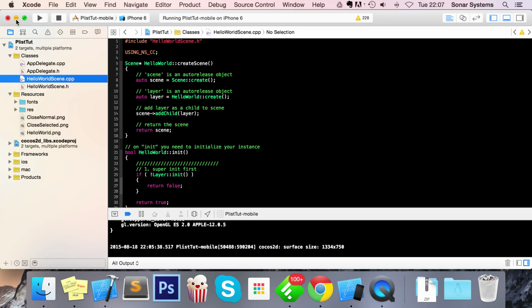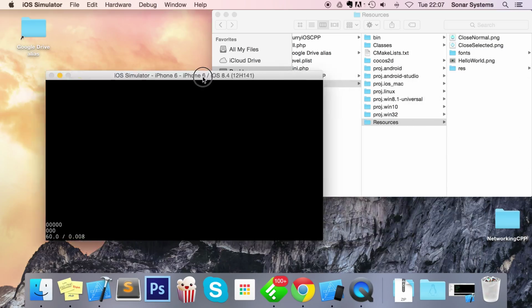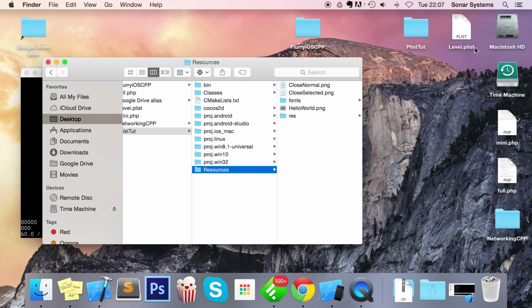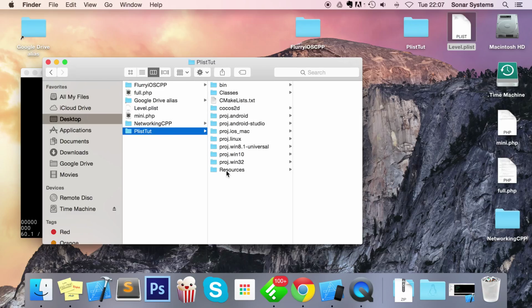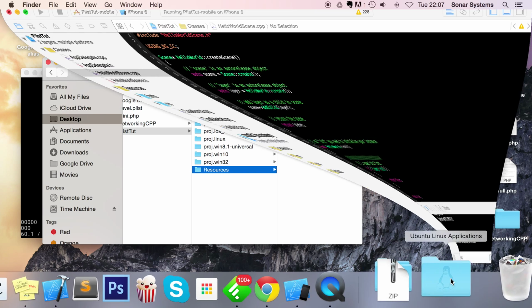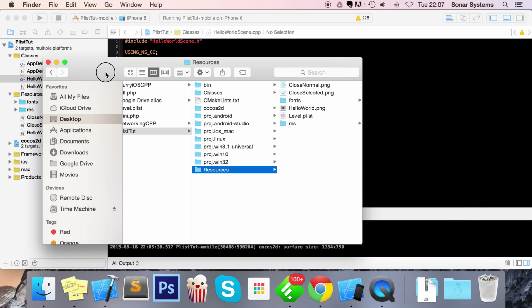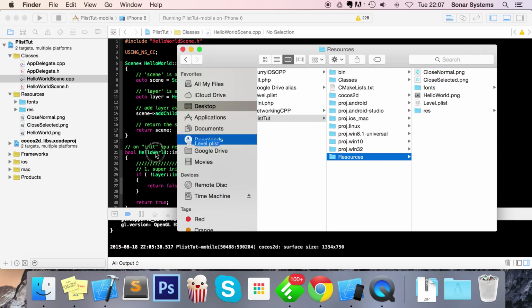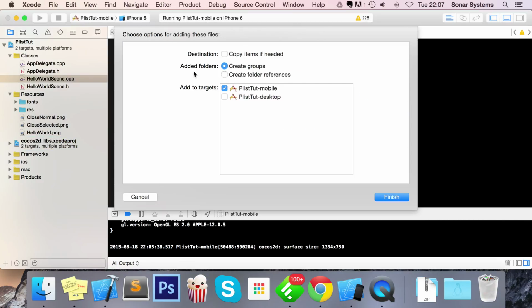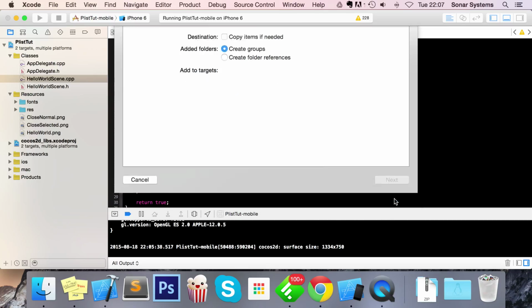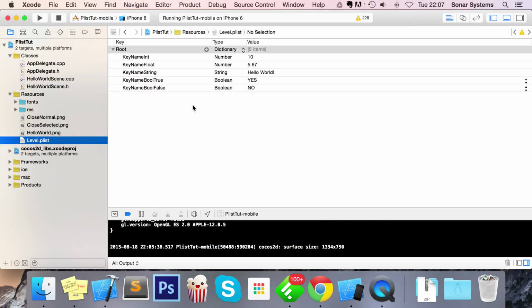So first of all, let's just add a plist. We've got a plist on the desktop, so I'm just going to copy that. Go to the project folder, go to resources, paste it in there, and now what I need to do is actually add this to my project. So just drag that onto resources, make sure everything is selected the way I have it, click finish, and now in our plist we have a bunch of keys. We've got one for integer, float, string, and boolean true and false. So it's going to show you how to use all of those different types of data.